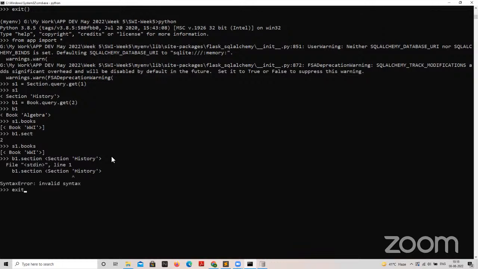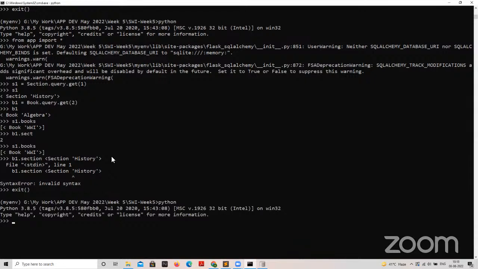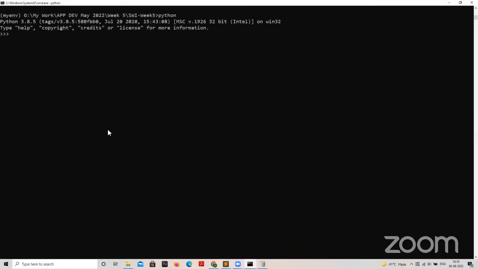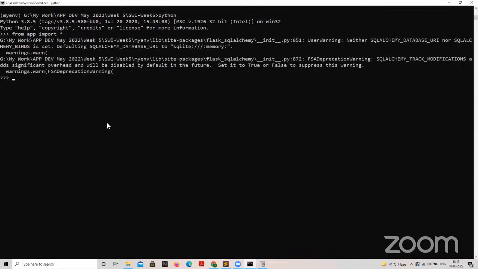So exit, come back. Sorry, from app import start. Now we will create a new object, so it will be S1, section, the name of the section, let's say literature. Section 1 literature. That is all we need here.